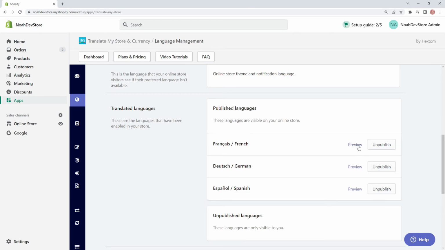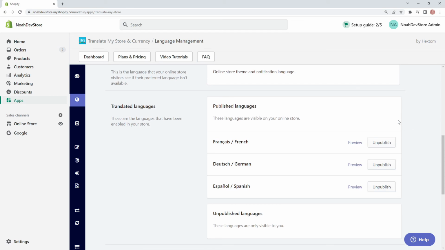And the last option on this page is previewing. If I click this, it'll bring us to our French version of our shop. But at this point, we figured out how to set up our market with our languages and currency. So we're all good to go.